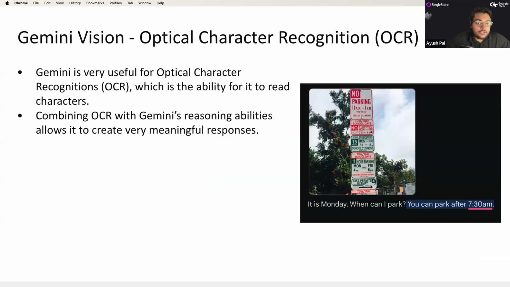Another feature of all these multimodal models, and especially Gemini, because its whole value prop, obviously, is the multimodal capabilities, is that it can do good optical character recognition, which stands for OCR, and which really allows it to read and interpret text within images. That's basically what it's doing here.